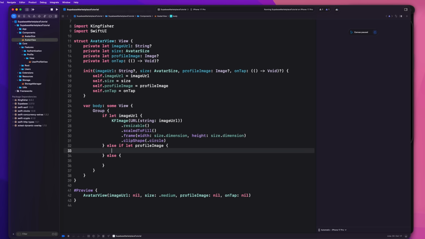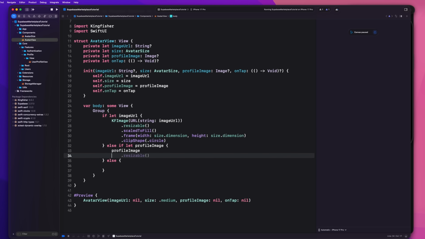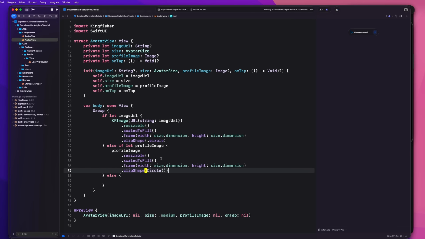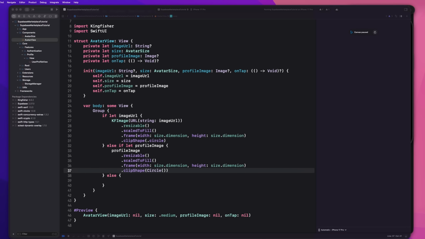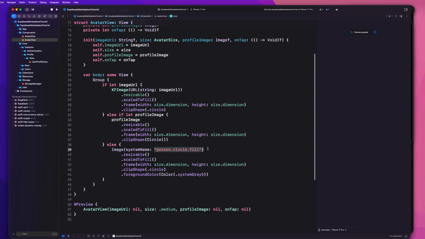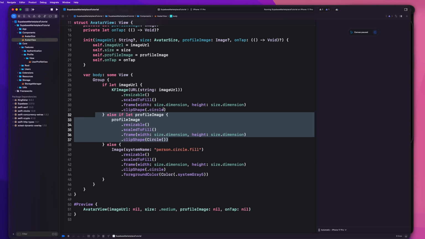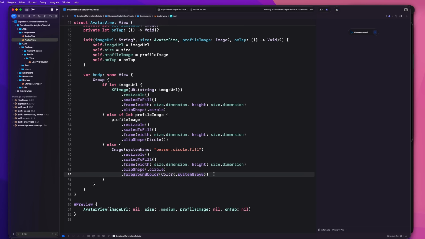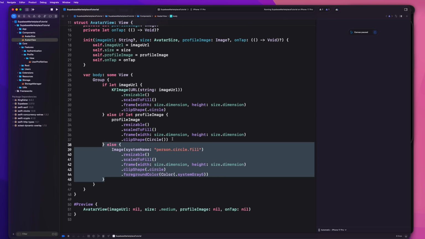So here, guys, we're going to say profile image, and we're going to reuse all of those modifiers. And if none of those exist, then we're just going to show this placeholder image of person.circle.fill. And we might actually want to switch the order of these so that this would override this. So let's actually do that really quickly. We'll check to see first if they have selected a profile image and show that. If not, we'll show this. And then if they don't have any of those things, we'll show the placeholder image.